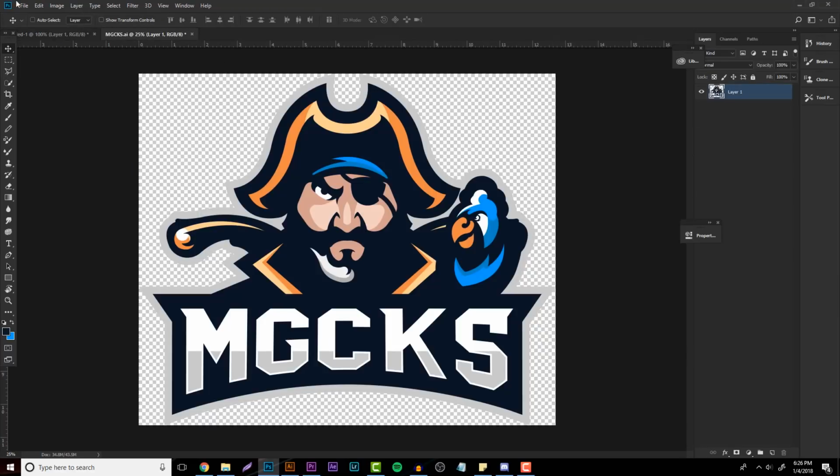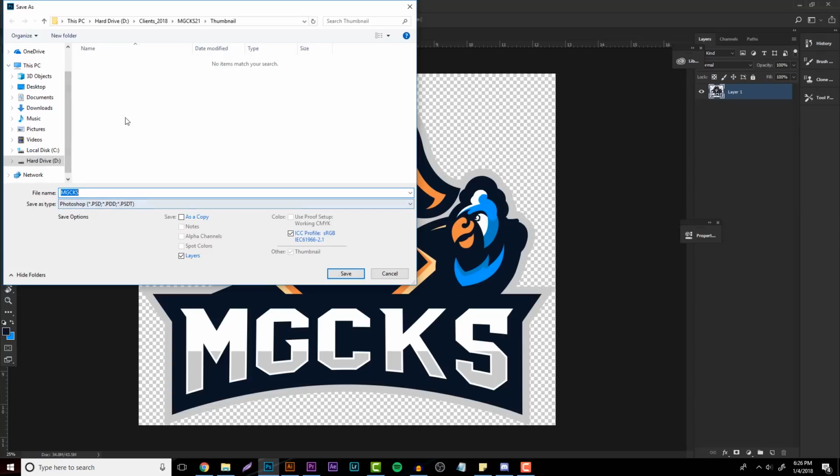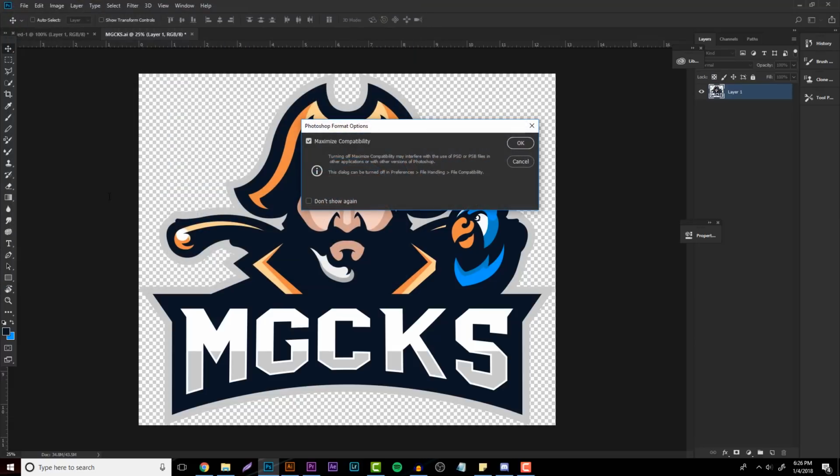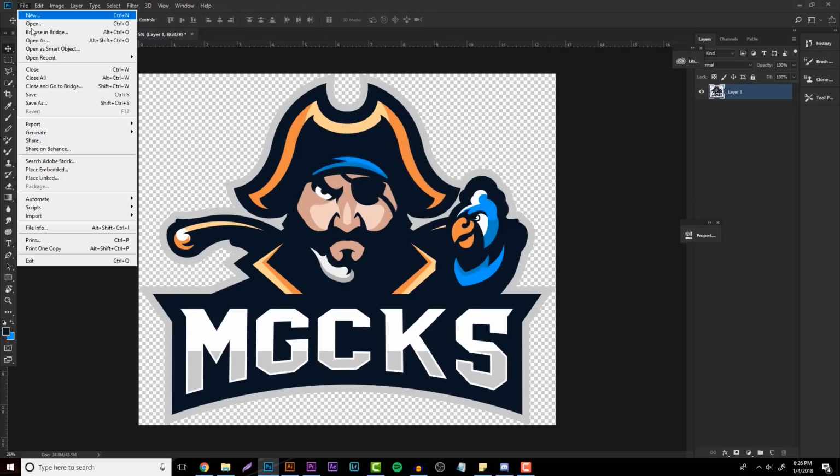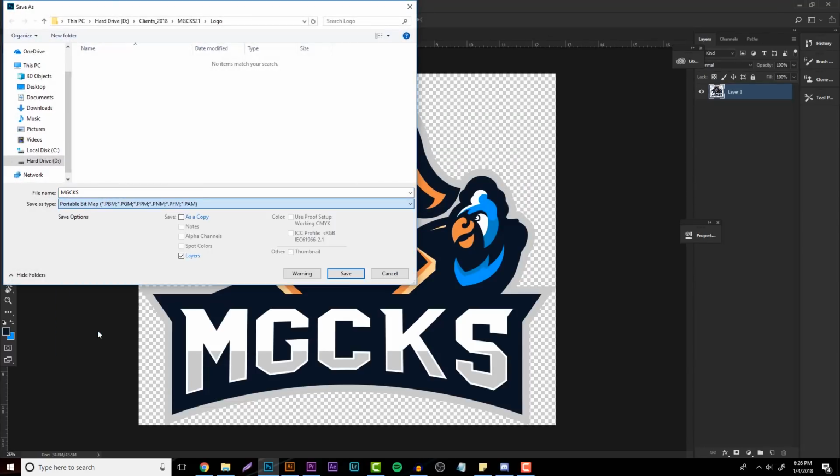So now you would go to the logo, go to File, Save As, go back to the MGCKS folder, and make another new folder under that and label this logo. Then you can name the file MGCKS underscore PNG. And you can save that as a PNG, not a PSD. But you basically get the whole idea. You want to save everything that way.